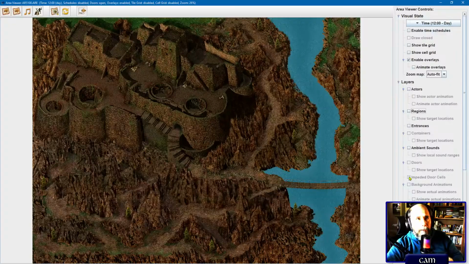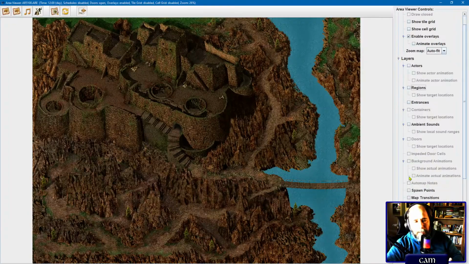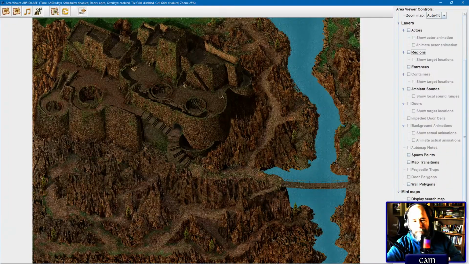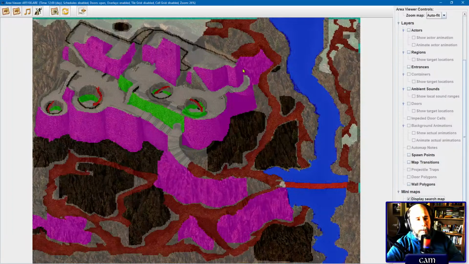Every area also has 3 bitmaps: the search map, the light map, and the height map. The search map is important. I'm going to go ahead and overlay this. These are bitmaps, but they're also at a substantially lower resolution than the area itself, so you notice how it's all blocky.